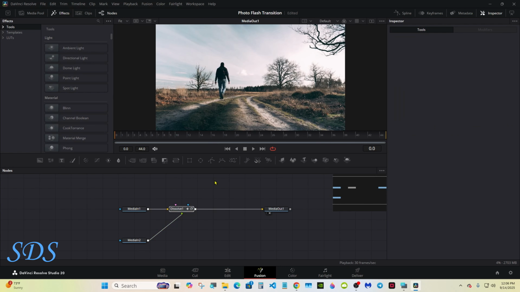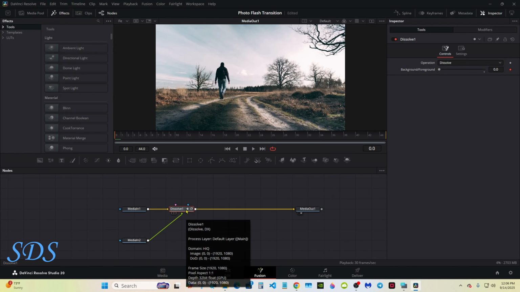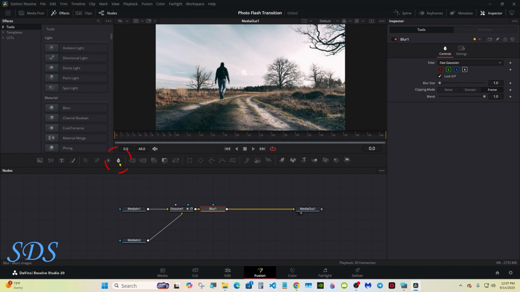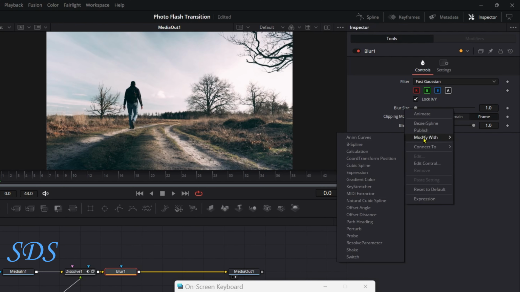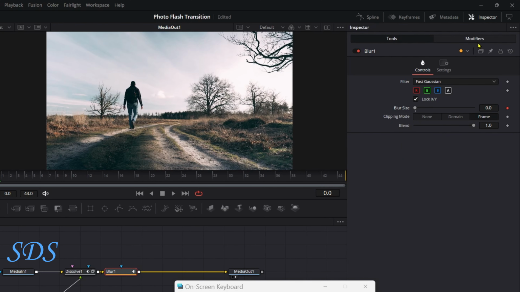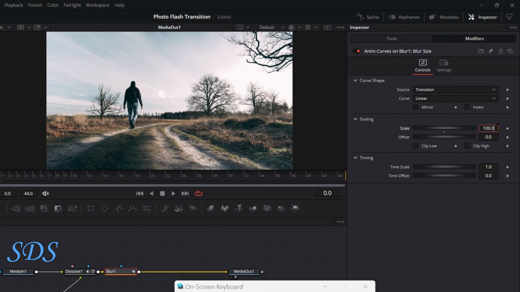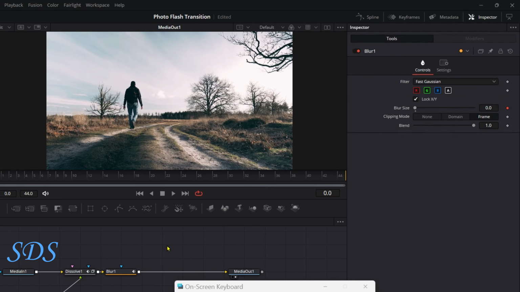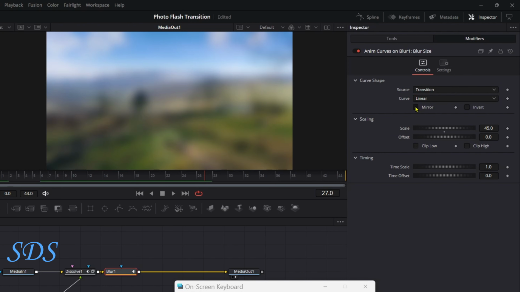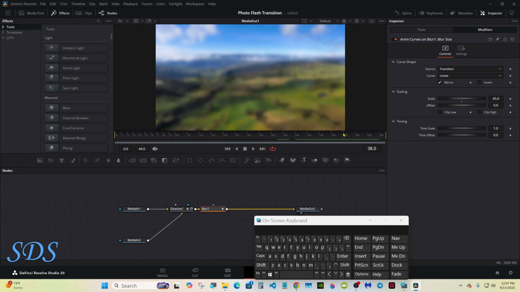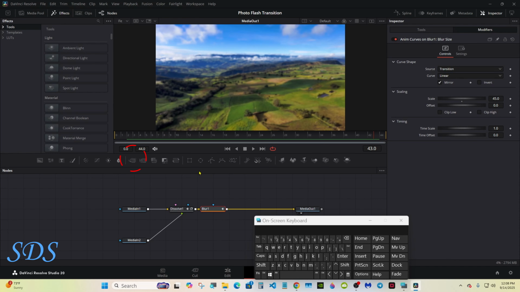We are going to use that in this one that we're making. Select the cross dissolve, add a blur. Then right click on blur size, modify width, anim curves. Then go to the modifier, set the scale to 45. This is just going to be the default settings. They'll all be in the macro. Now go to the modifier again and select mirror. And it should come on in the middle and go back off. And with the blur selected, add a merge.